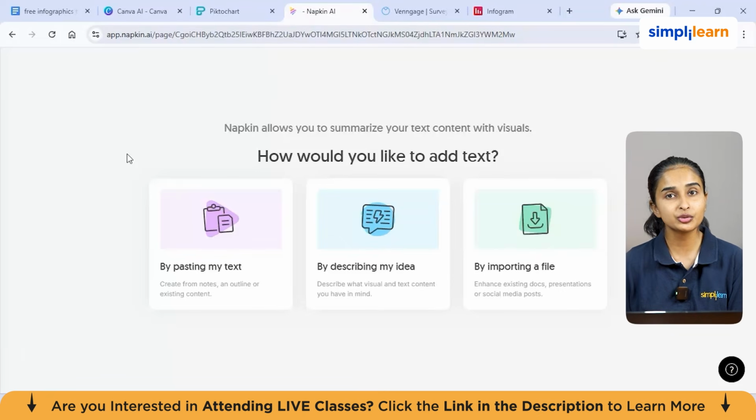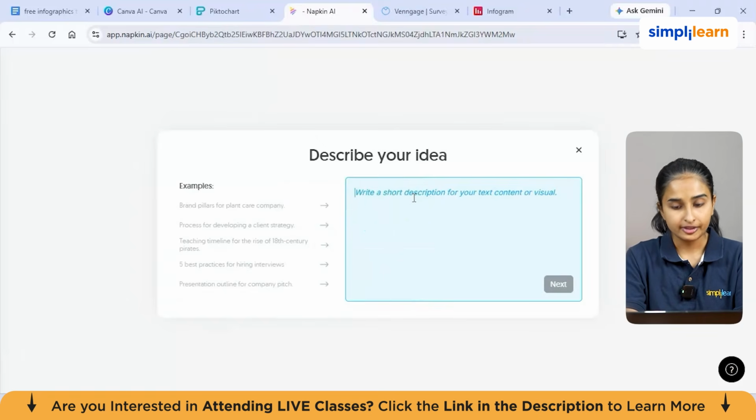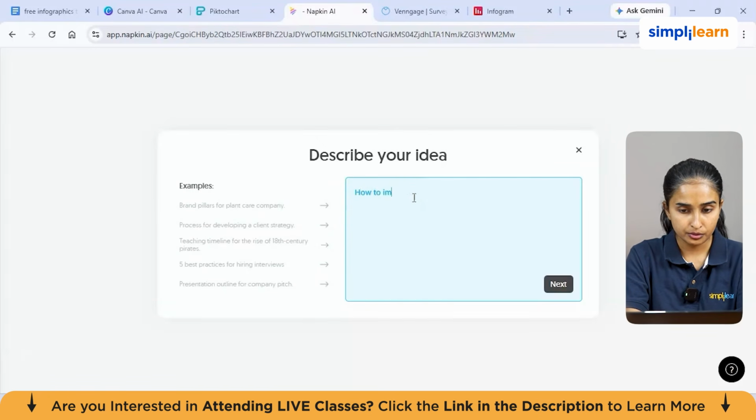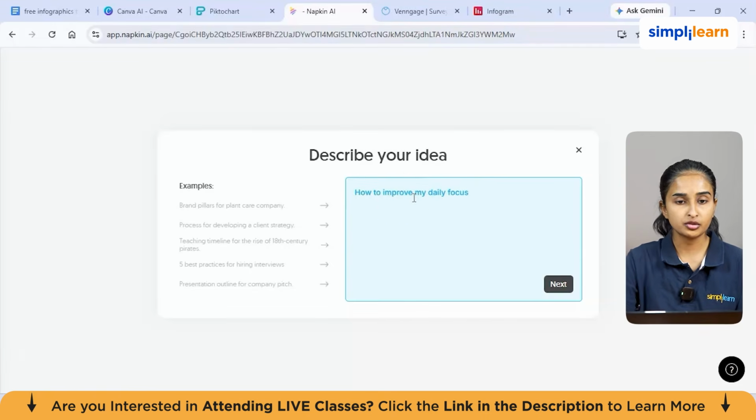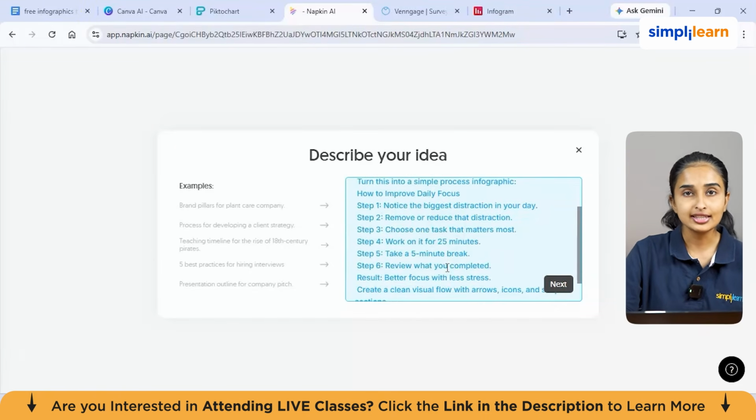So this tool is very useful when the goal is to explain a process, a sequence, or a flow of an idea. Let us now give it something that feels more like steps. So for Napkin, let's use this topic: how to improve daily focus. So let's go ahead and type your idea. So how to improve my daily focus. The prompt, as you can see, is as follows.